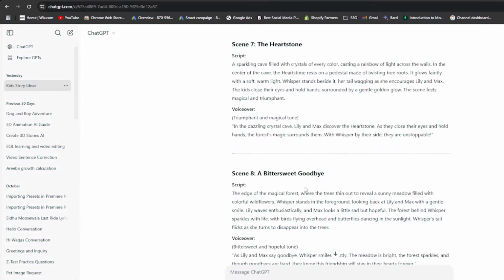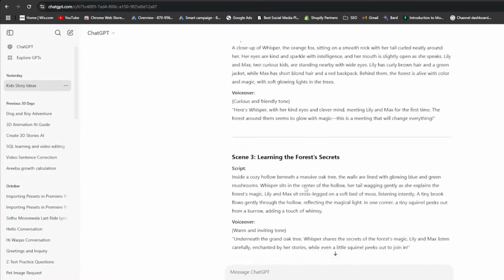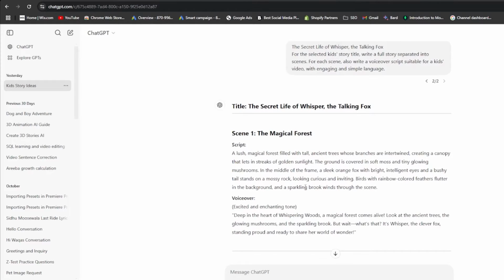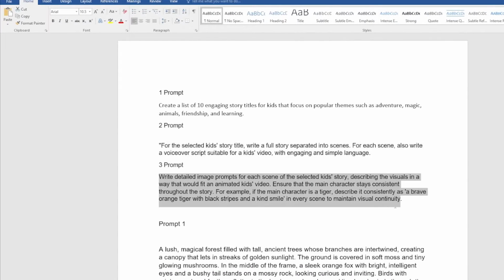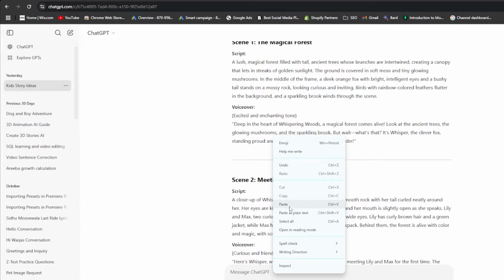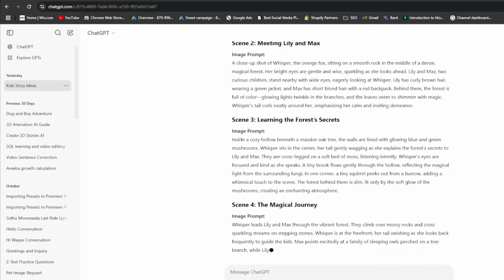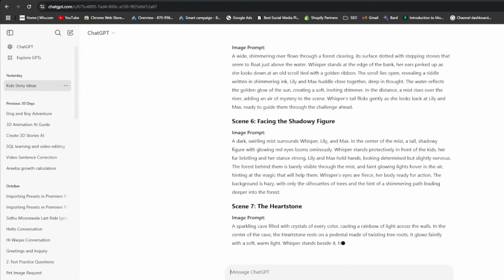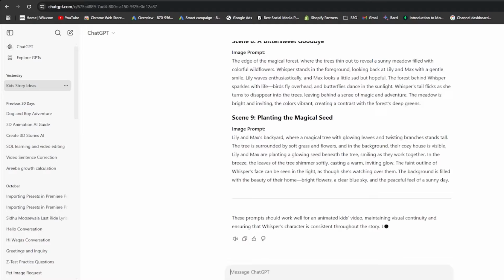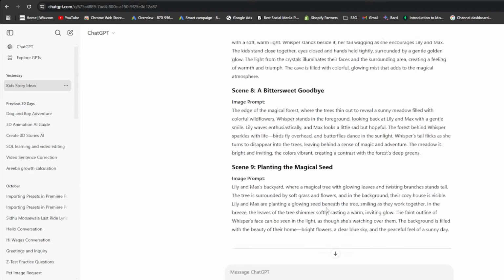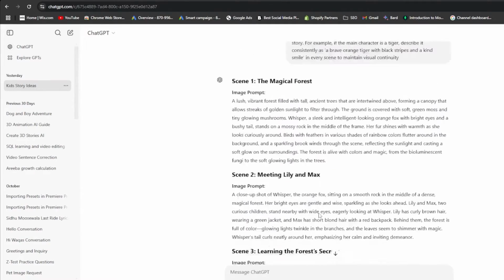Step 2. Create visual prompts. Once your story is ready, it's time to create visual prompts for the scenes. This is where ChatGPT shines again. Use the third prompt from the video description to generate detailed image descriptions for each scene. The AI will ensure that all characters and settings are consistent throughout the story. For example, if your story includes a talking fox guiding Mia and Jack through the forest, make sure its appearance stays the same in every scene. Consistency is key for creating professional-looking animations.